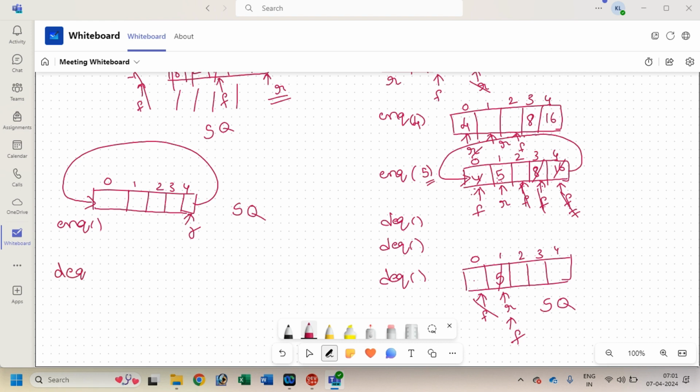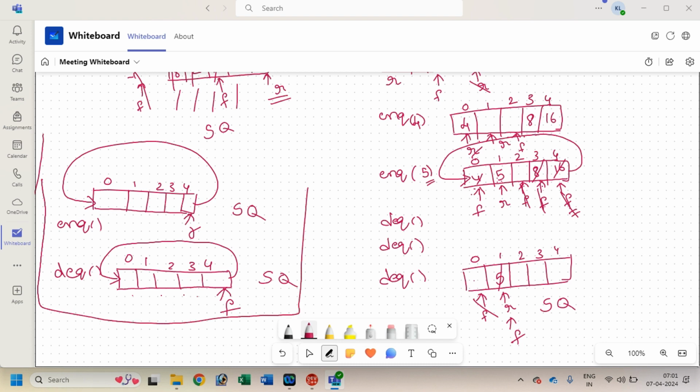Now, DQ. Similarly, 0, 1, 2, 3, 4. If front is present in these positions, it behaves like a simple queue. The DQ operation can be performed like this. If front is present in the last position only, you will get the concept of circular queues. So this is the important point in circular queues.